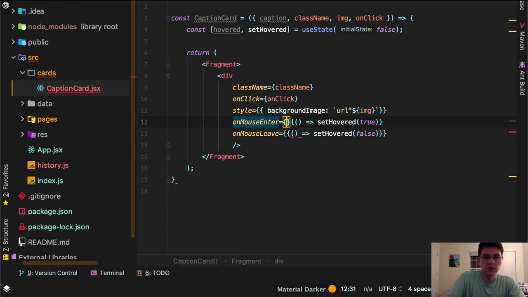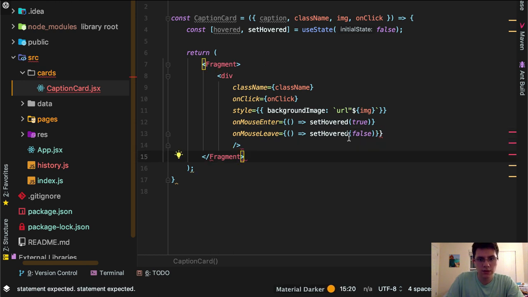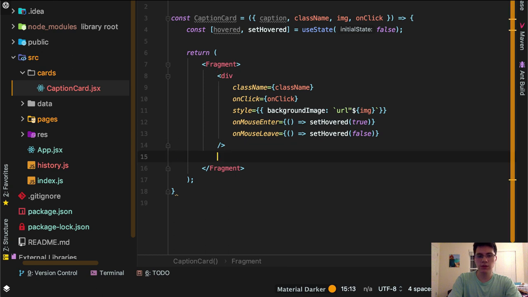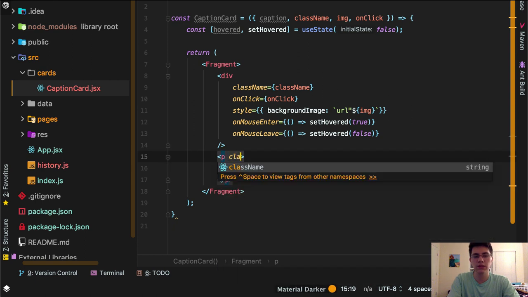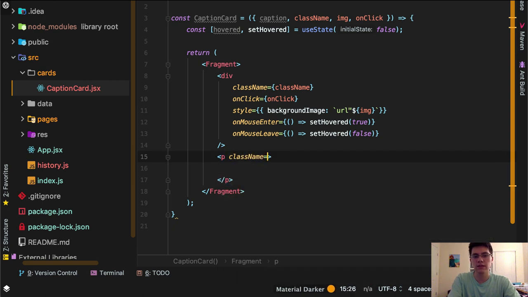Okay, let's write our equals sign right here, or take that extra curly brace off right there. Okay, perfect, so it's looking good. And then let's actually have some text for the actual caption. So we're just going to create a p tag. The class name is going to be card caption.